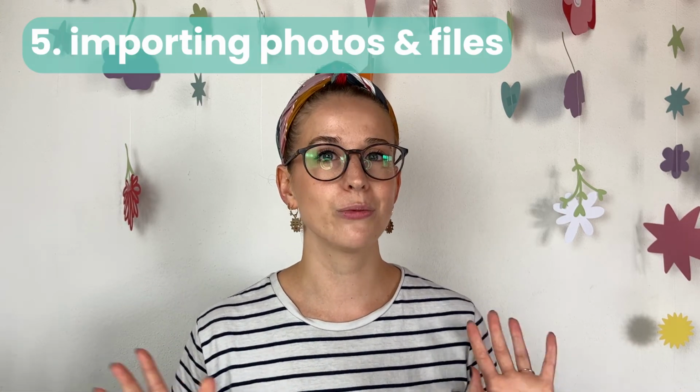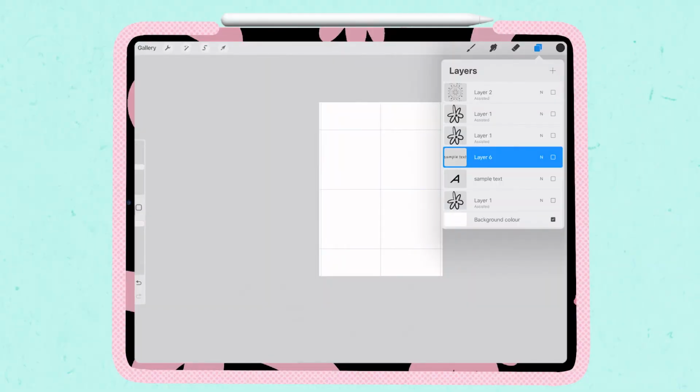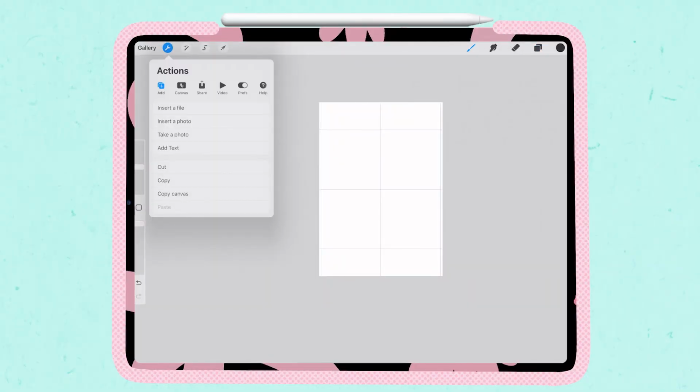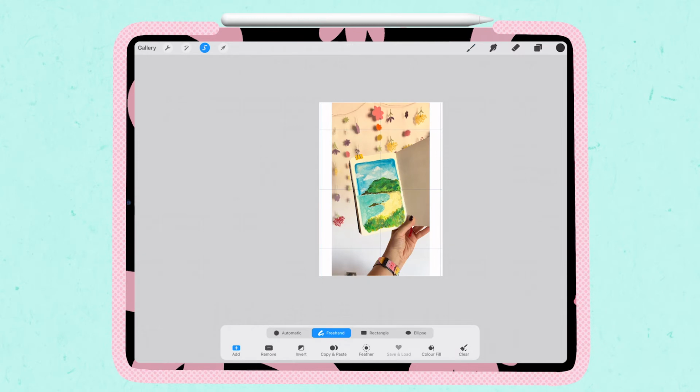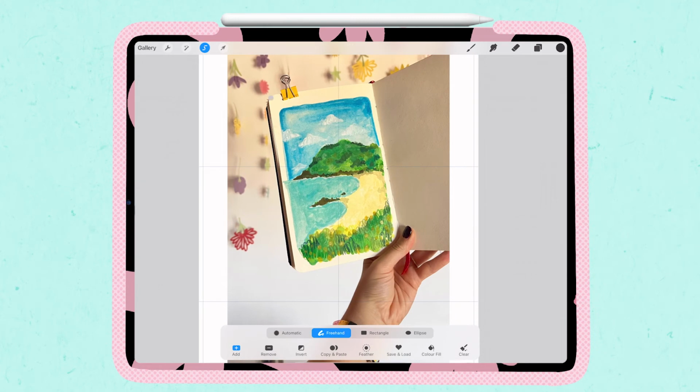My fifth and final tip for Procreate beginners is a reminder that you don't have to draw everything. You can easily import your own photographs from your camera roll directly onto your canvas, and then you can create illustrations or add text over them. You can also do things like create collages, so you can import a photograph, and then I'm going to use my selection tool here, and I'm going to use the freehand option of the selection tool, and I'm going to trace around the edge of my sketchbook.